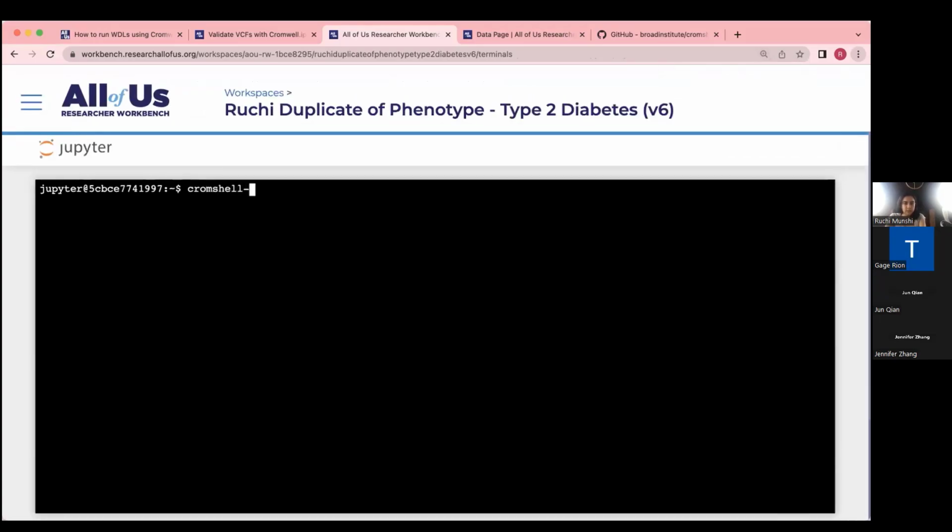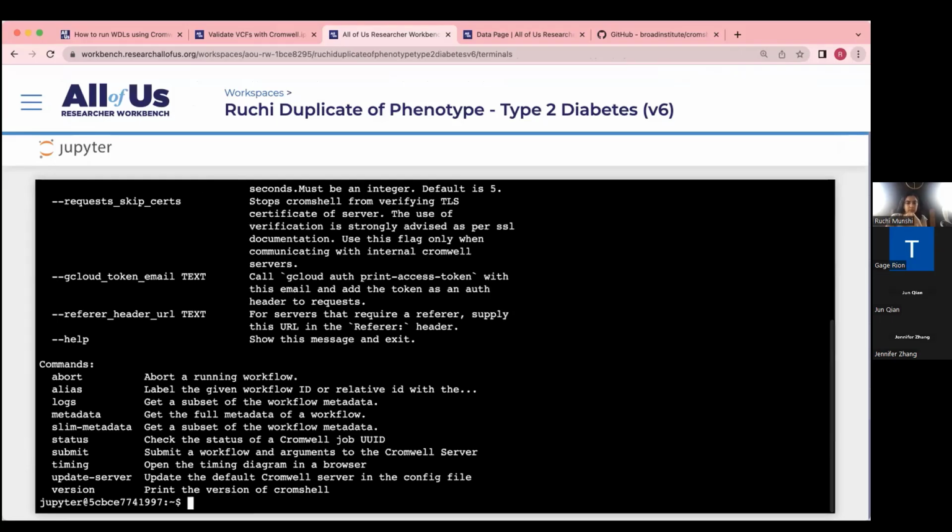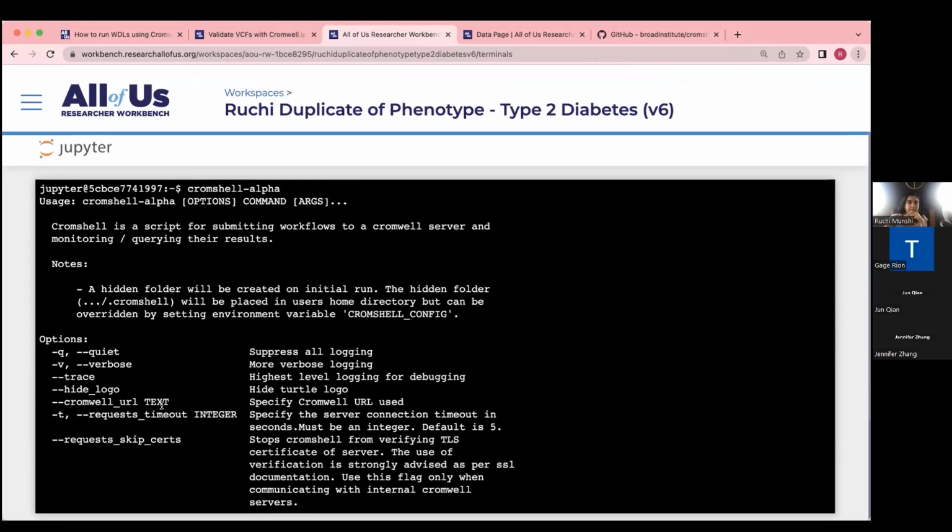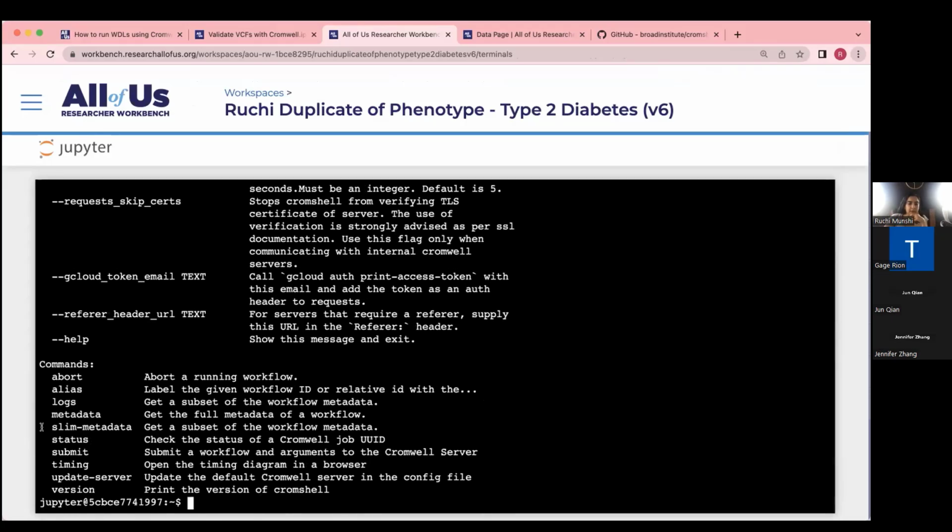So I mentioned, okay, this is the command line tool that I'm going to be using. The main thing to keep in mind is that the primary steps you care about are things like submit. So you'll want to submit the workflow, check status of it, and check for logs of the workflow. So we'll look at those pieces together.